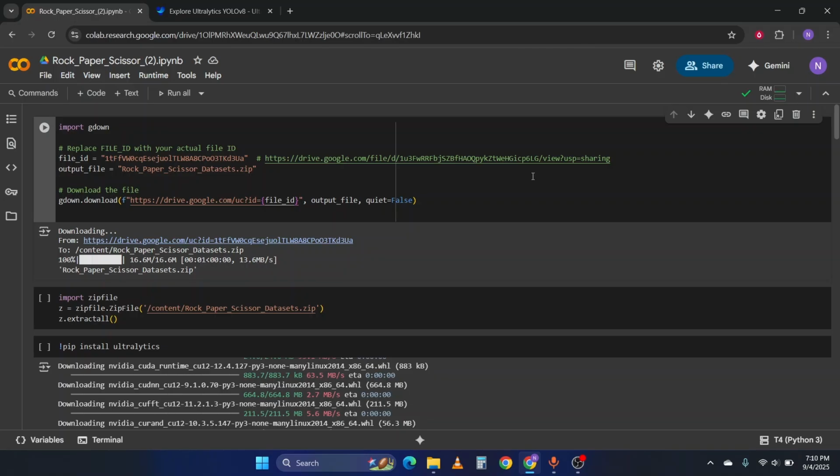So today in this video we will create a classification model, or you can say develop a classification model using YOLO. The model will classify rock, paper and scissor hand gestures.